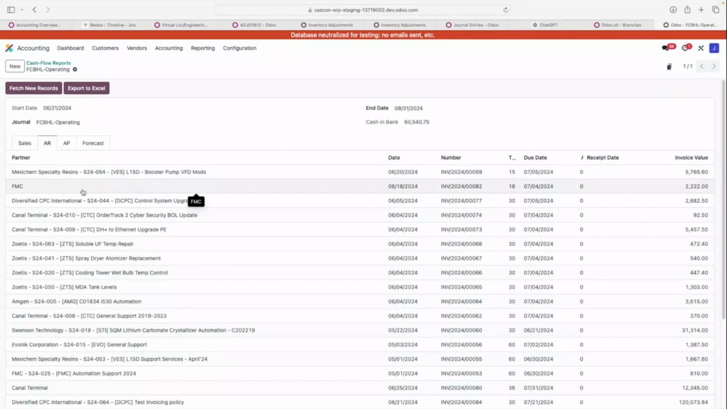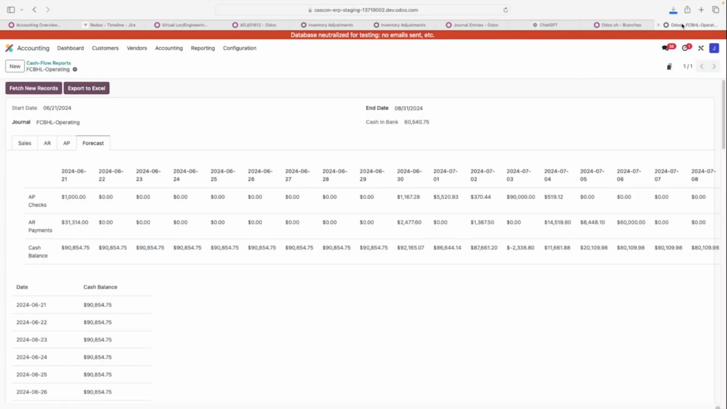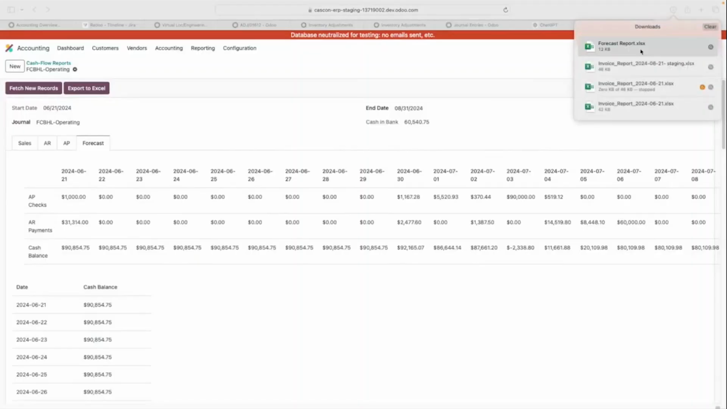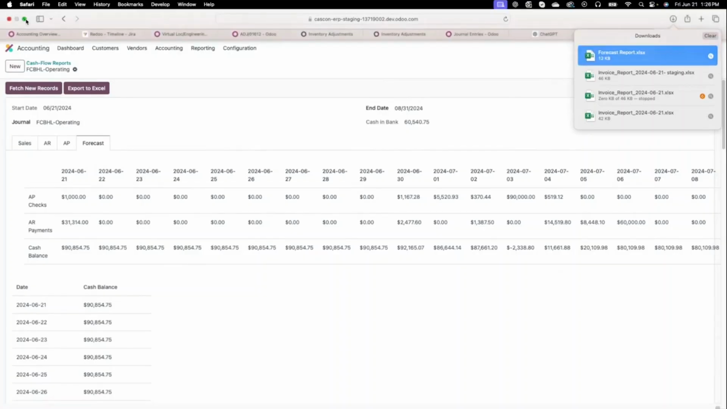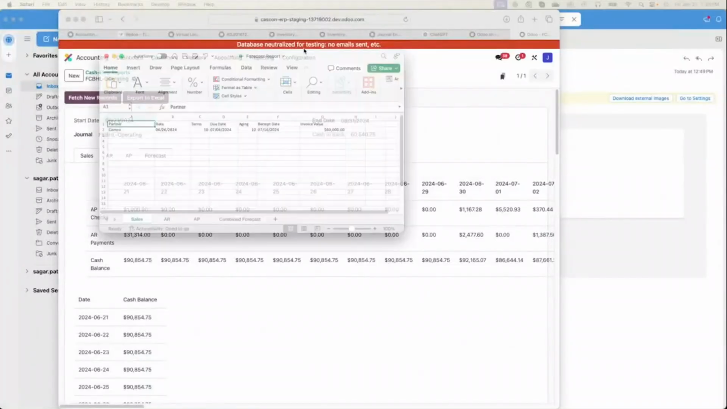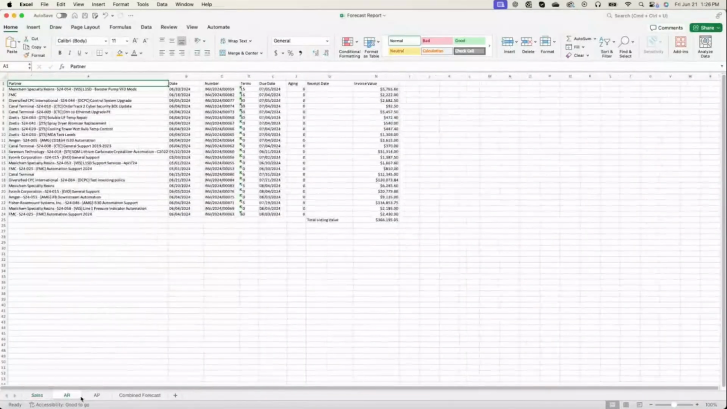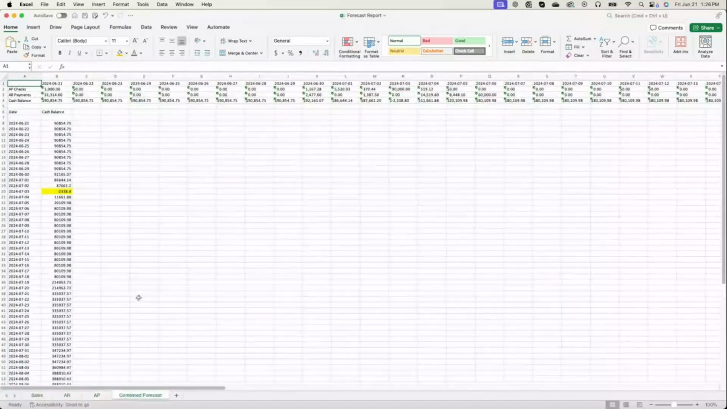So this is how the customer manipulates the information and generates data out of it. It can be exported to Excel. They used to do this export from QuickBooks, which was a very tedious job, segregating this information into a different format. So I'm just going to pull that report out here. Just going to resize the menu here and bring up the report. So here you can see the same tabs: sales, AR, AP, and then the combined forecast.